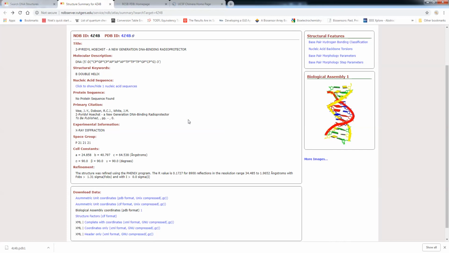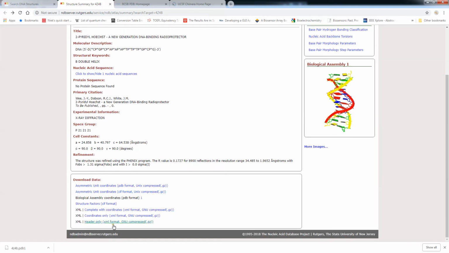Now what I set out to do when I started looking for these structures was to find the structural information for this particular complex. That kind of structural information is stored in so-called PDB files. You can see that I can download all kinds of different PDBs in all kinds of different ways, but the easiest way is to go for the biological assembly coordinates in PDB format.